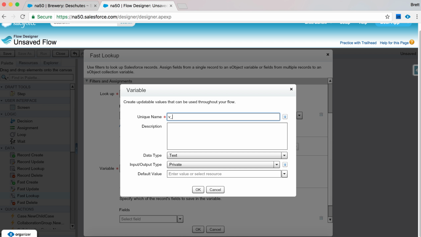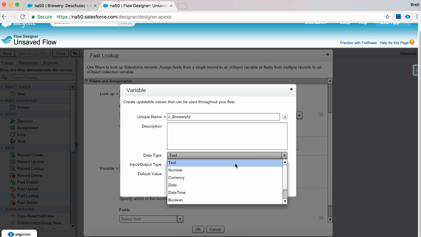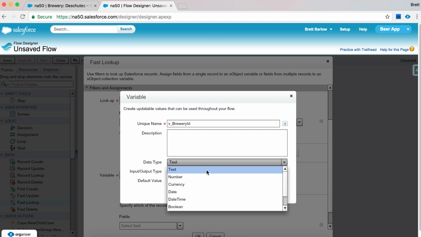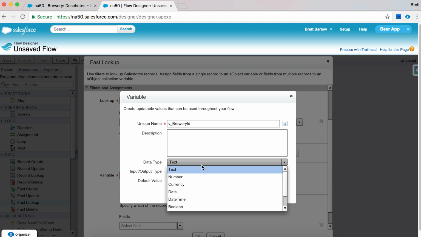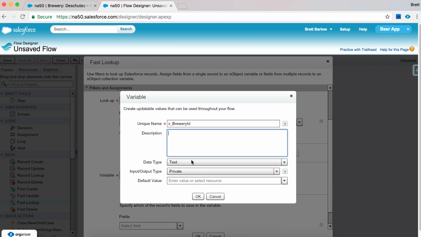And so in this example, whenever I make a variable, I call it v underscore whatever I'm looking for, or whatever I'm going to assign to it. So in this case, it's going to be brewery ID. You have some different options with the data type. And as you can see here, you're probably pretty familiar with the typical data types that you'll see in Salesforce. Boolean, true false, is just one to point out for you.